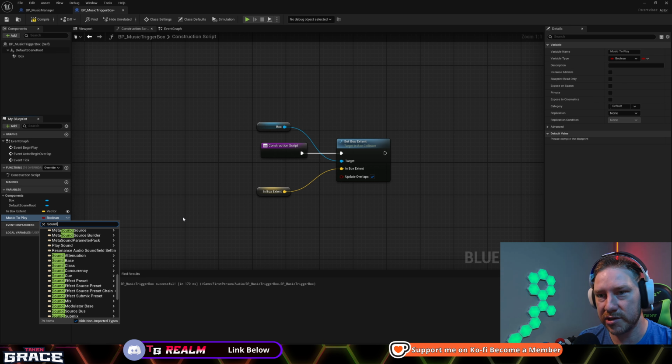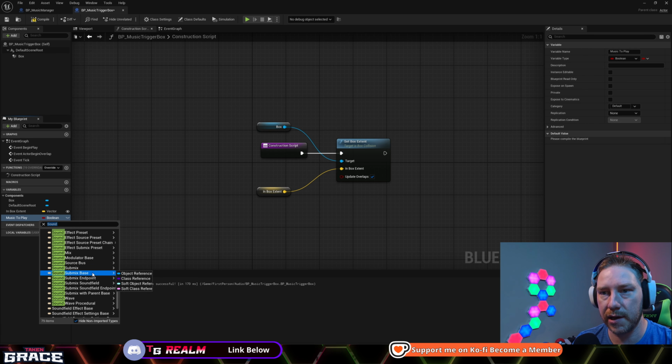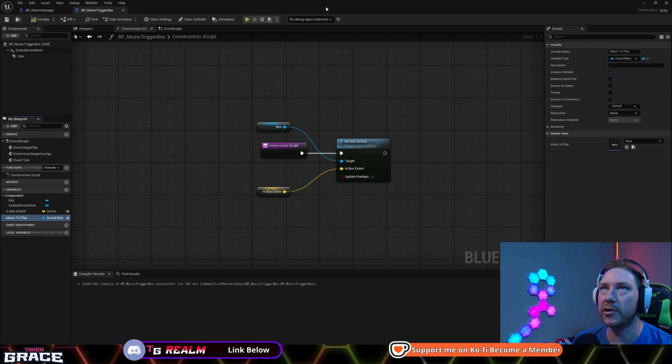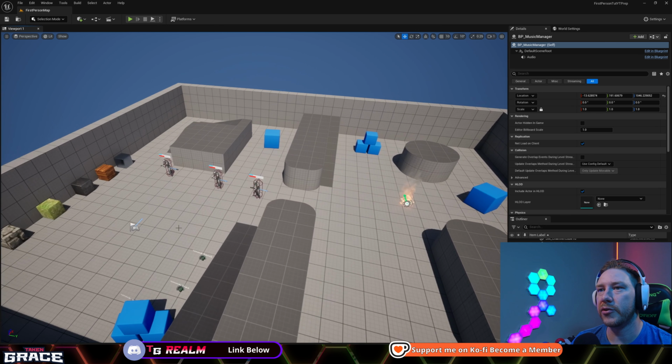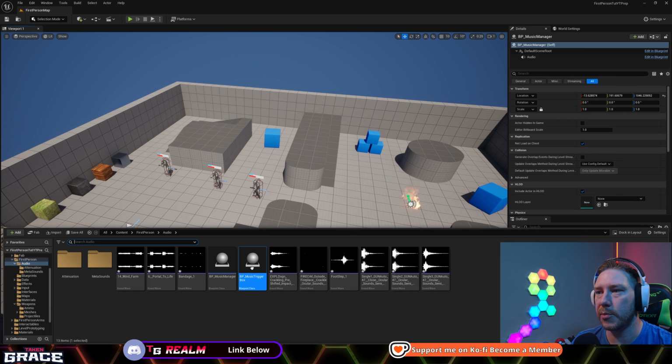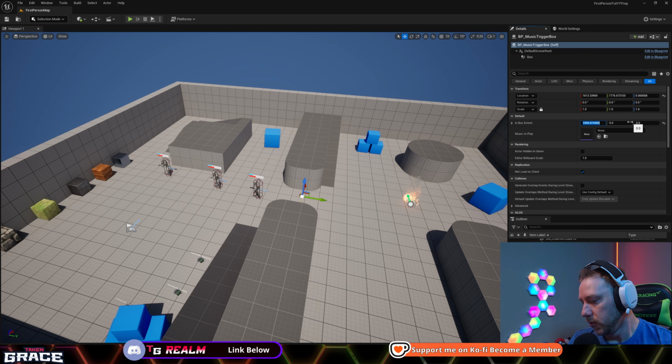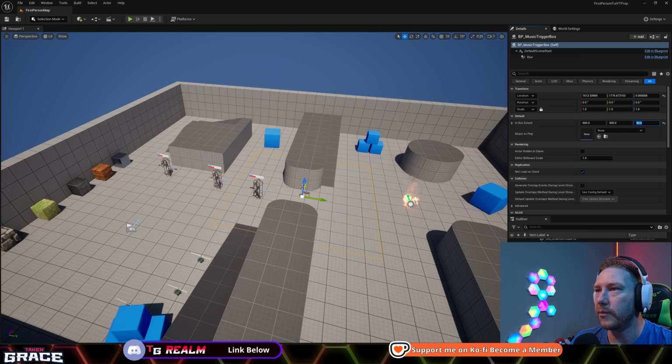We'll make that a sound wave object reference. We'll make that instance editable as well, so we can set our music and sound to play. Okay, so let's put that in the world now. This is where we're starting. Let's put this trigger box over here, and we'll make the trigger box 500 by 500 by 50. I'll make it a bit taller, maybe 1,000, sure. So there's our music trigger box.